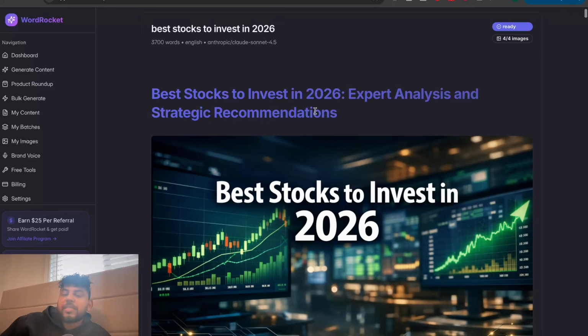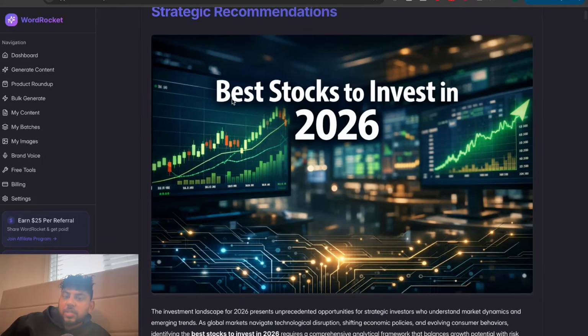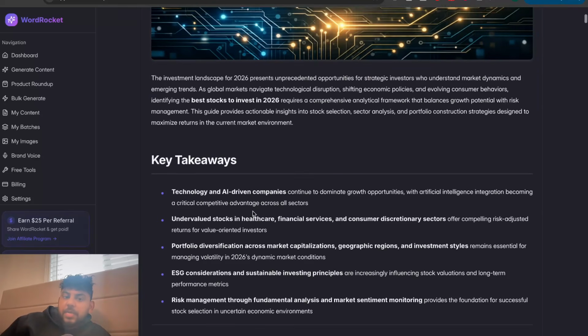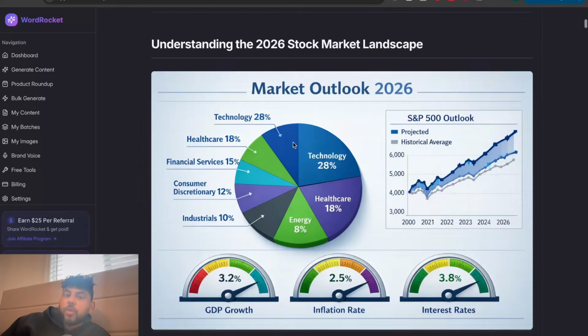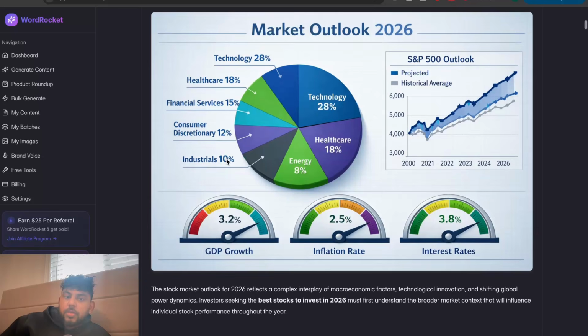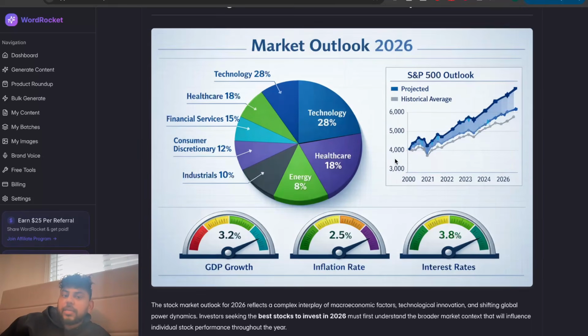So, best stocks to invest in 2026, expert analysis and strategic recommendations. We get a nice cover image here. We get our key takeaways and our introduction. If we scroll down, we get a secondary image, which is the market outlook of 2026: tech, healthcare, financial services, consumer discretionary, industrials, and so on and so forth. Really, really nice image.